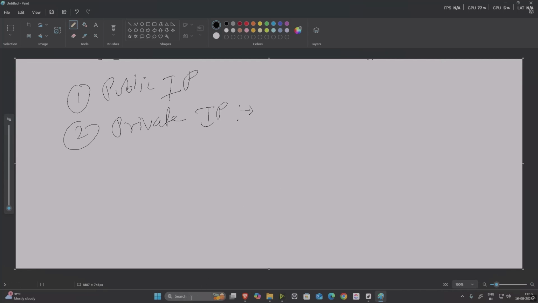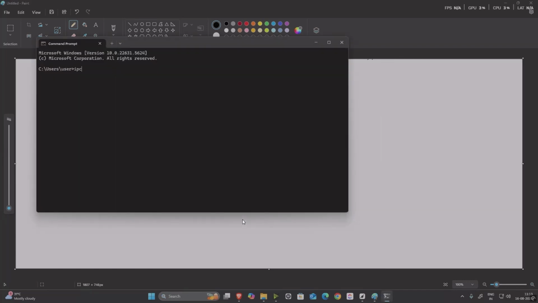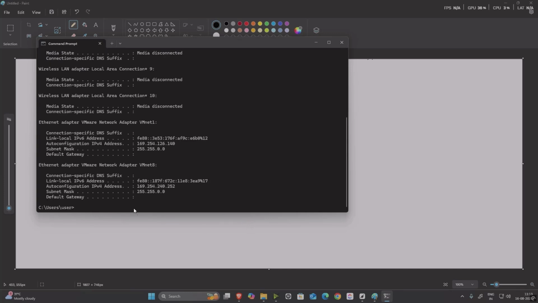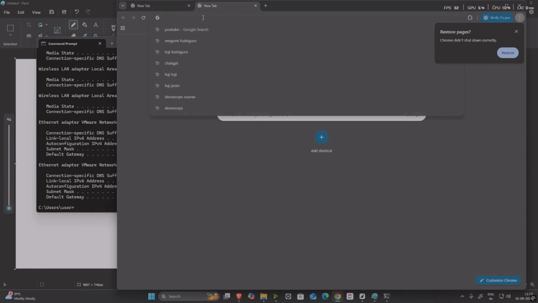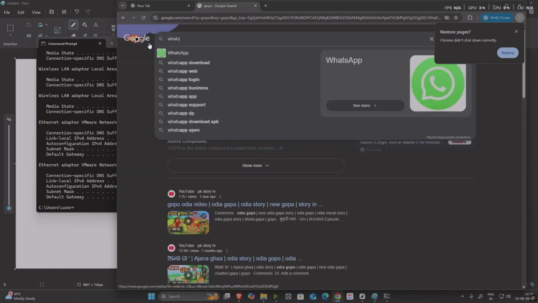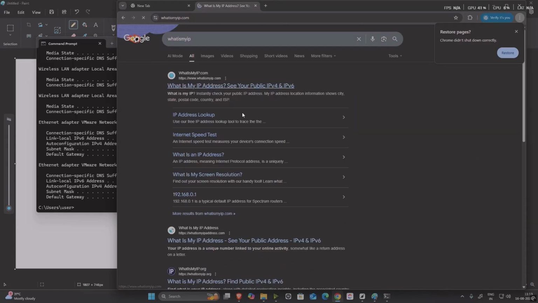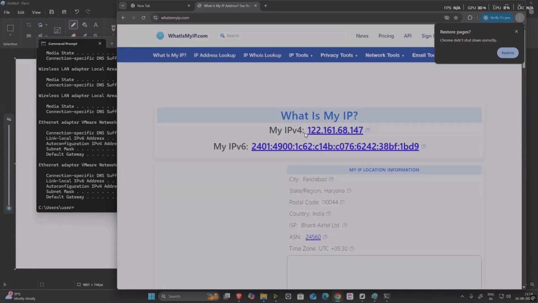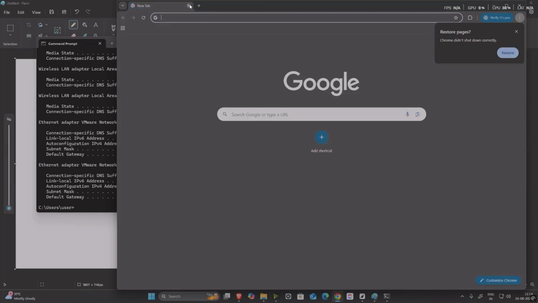I'll show you an example. Suppose this is my computer. I'll type cmd and run ipconfig. You'll see here is my private IP. This is my computer's private IP. And if I go here and search for my public IP, "What's my IP?", you'll see here, this is your public IP. So it works like that.